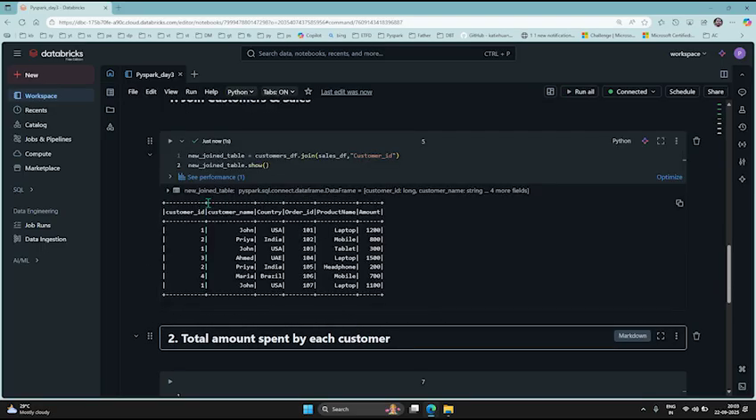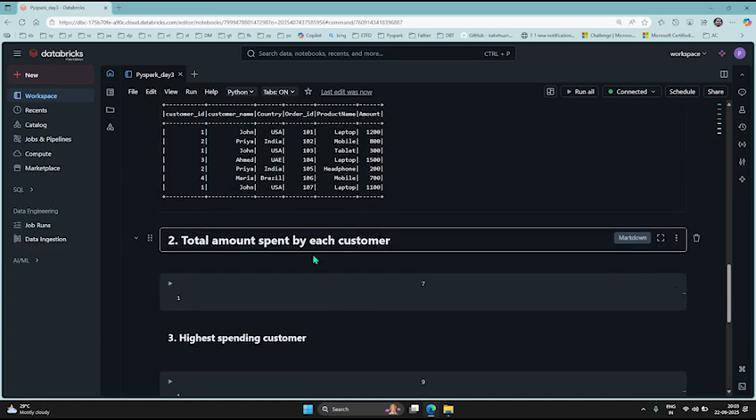Here we can see the customer table details, and further the sales data table details added to this data. So we are able to join these two tables using a simple join. By default, it will do an inner join. Okay, so let us see the next question.